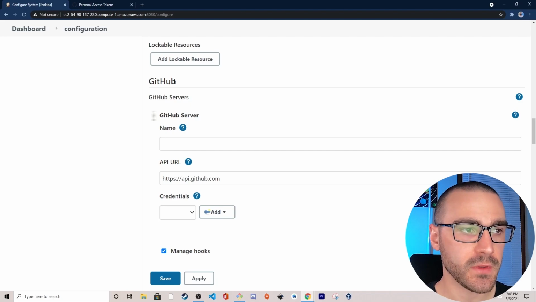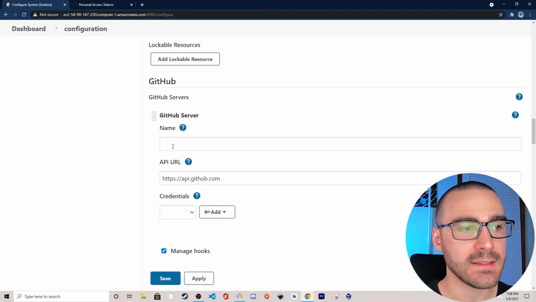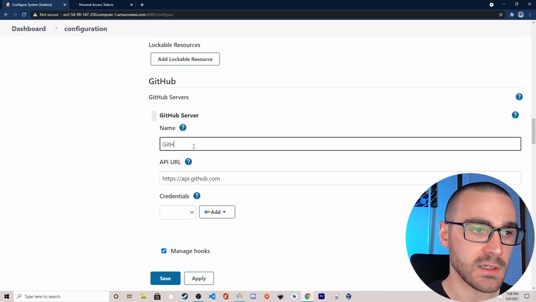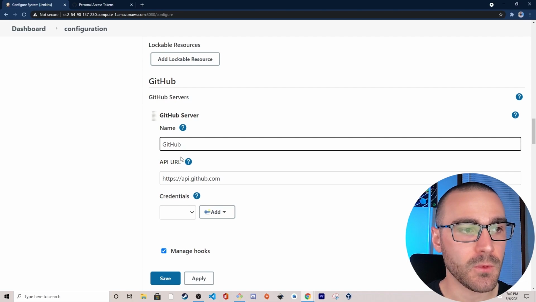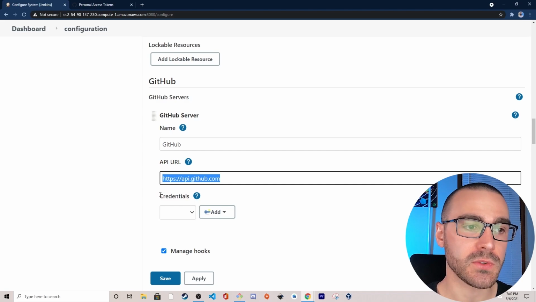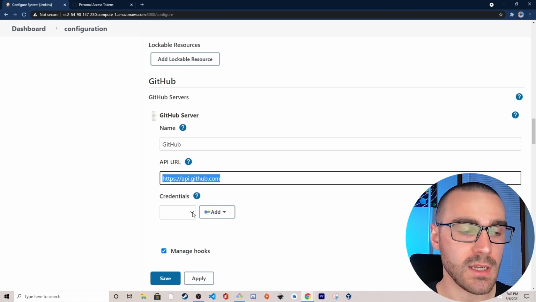And in the GitHub plugin configuration, we can add GitHub servers that we want to authenticate with. The one that we're going to authenticate with is already automatically filled out here. So we're going to be authenticating with the public GitHub API, and I'm just going to call it GitHub. Once we've specified a name and the API URL, we also have to specify credentials to authenticate with our GitHub account, right? And this is going to be our personal access token that we just created.